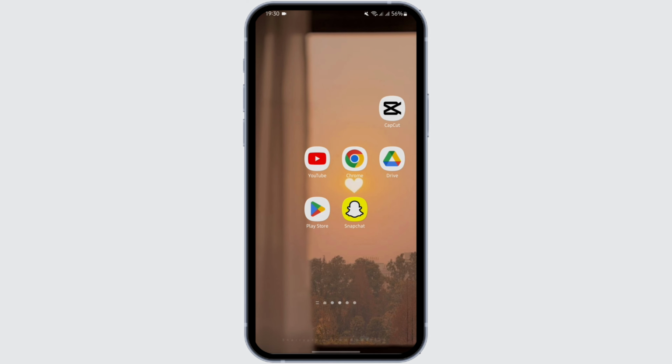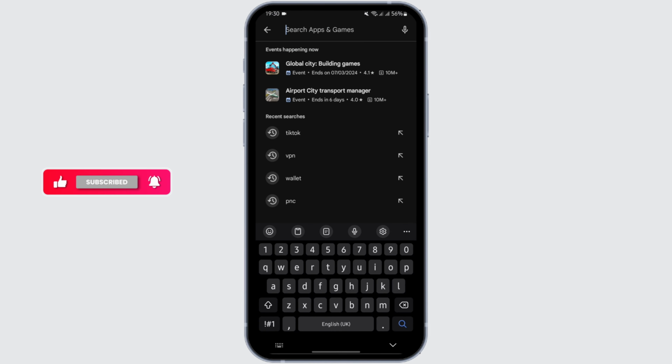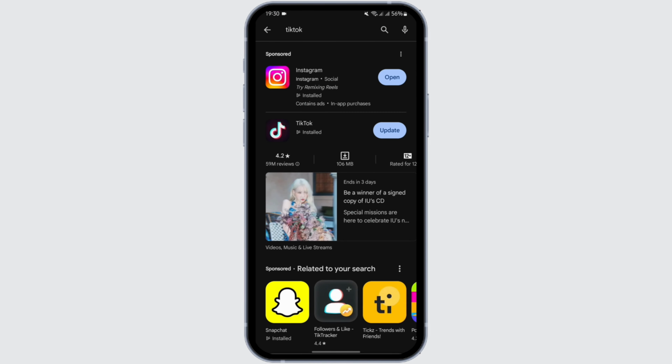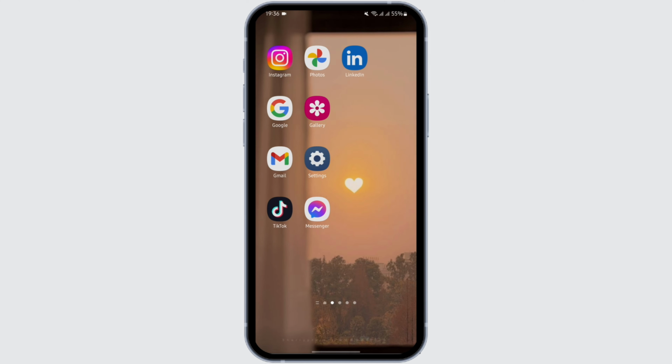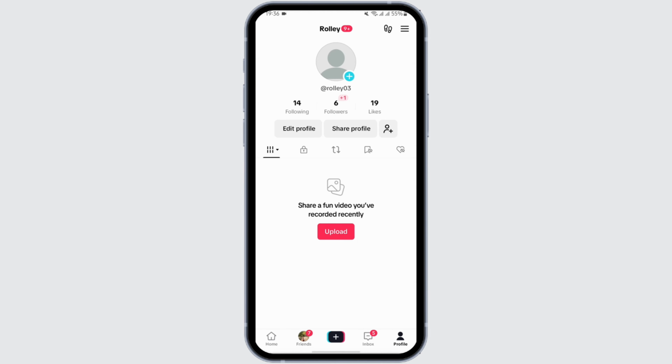First and foremost, make sure your app is updated. Head over to Play Store and at the top search bar, type in TikTok. Once you do so, if you see an update sign here, tap on update. Once done, head over to your TikTok application and make sure that you are logged into your TikTok account.